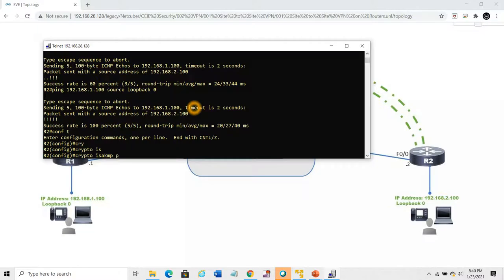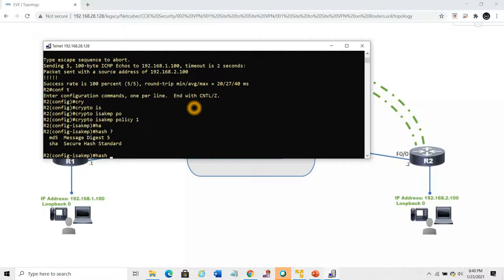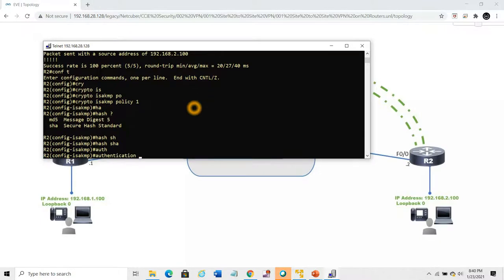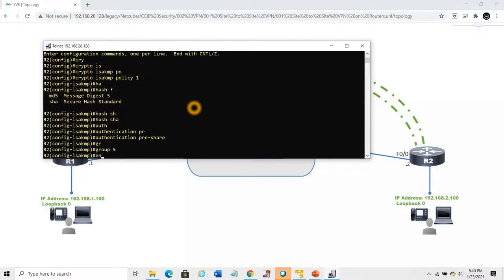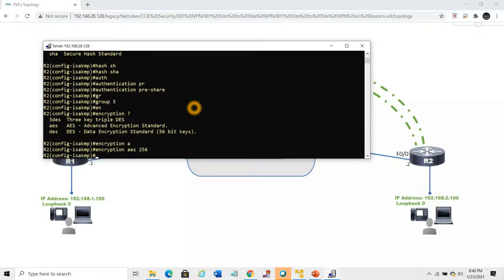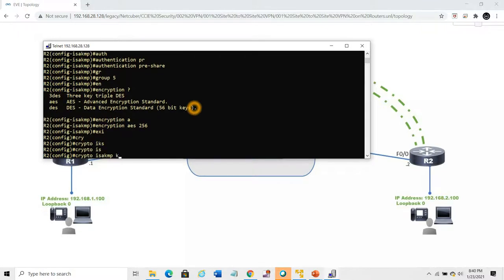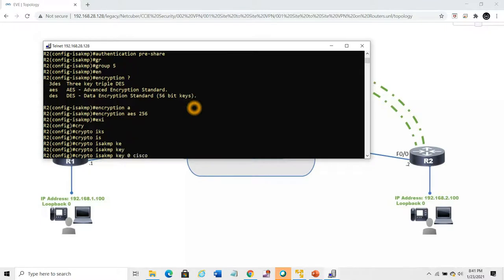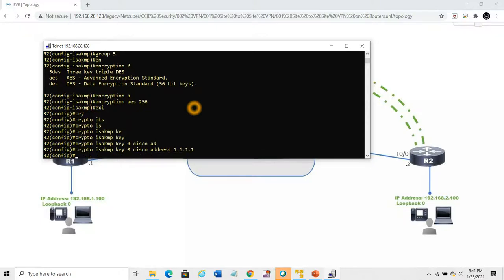Crypto ISAKMP policy 1, hash we are using SHA, authentication pre-share, group 5. Encryption will use AES 256. Then the crypto ISAKMP key we need to configure: Cisco, address 1.1.1.1. This address is our remote peer address.